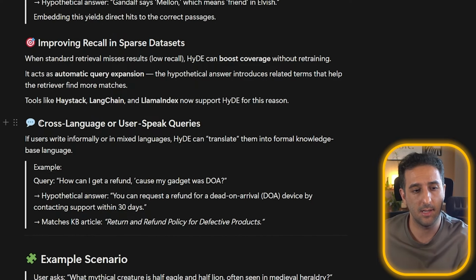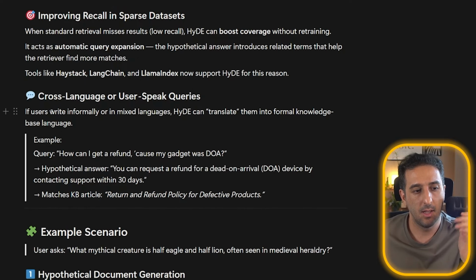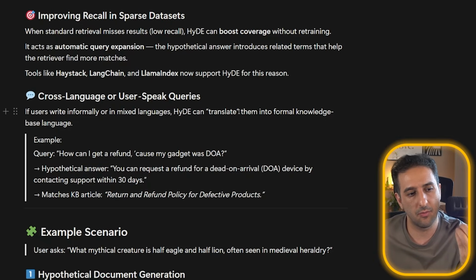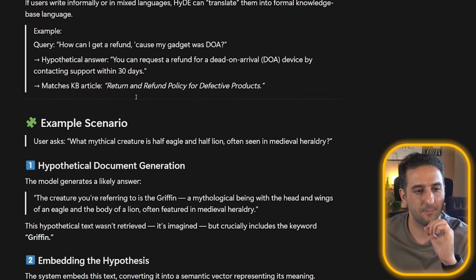And finally, cross-language or user-speak queries. If users write informally or in mixed languages, HyDE can translate them into formal, knowledge-based language. For example, how can I get a refund because my gadget was DOA? Hypothetical answer: You can request a refund for a dead-on-arrival (DOA) device by contacting support within 30 days. Matches knowledge-based article: return and refund policy for defective products. So this is a very interesting example.